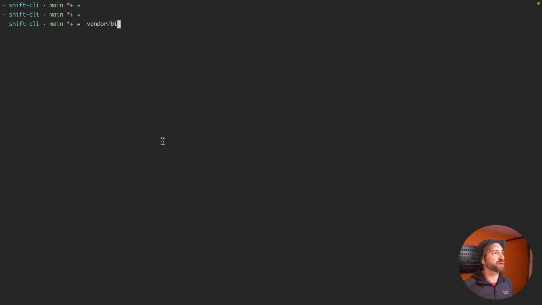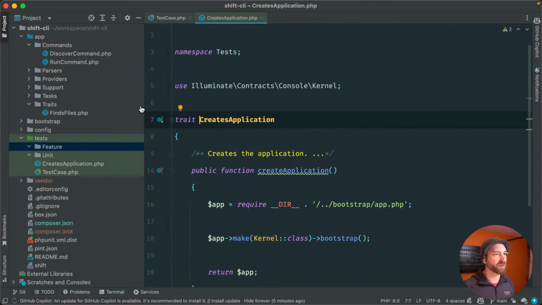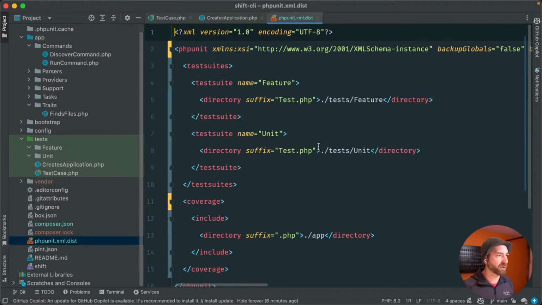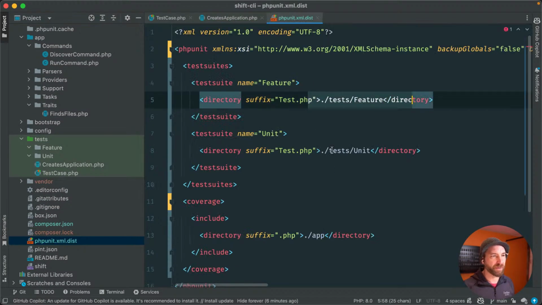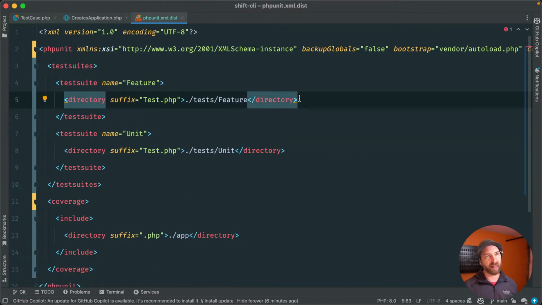All right, so let's do vendor/bin/phpunit. And there we go. So we're running PHPUnit 10 now, and it pulled in the configuration file. So let's go take a peek at that, just make sure that's all set up the way we want. We've got feature tests, unit tests. Again, this is a Laravel Zero application, so it's much like a Laravel application. The test suite is here.